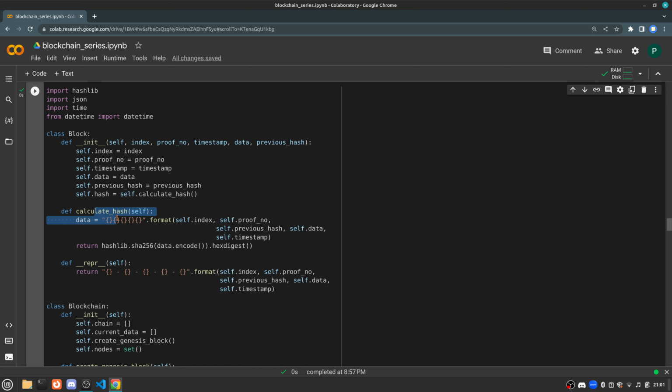So in the calculate hash function, nothing changed except the format of the data. You can see we're still just passing the index, the proof number, previous hash, data, and the timestamp. And then we ask for it to return the hashlib library and the SHA-256. We ask it to encode our data, then digest that, and return that value to us. And then again, this last part right here, def __repr__, is specifying that we want a very information-rich output for our format. So we just get more data basically. And that's it for the block class.